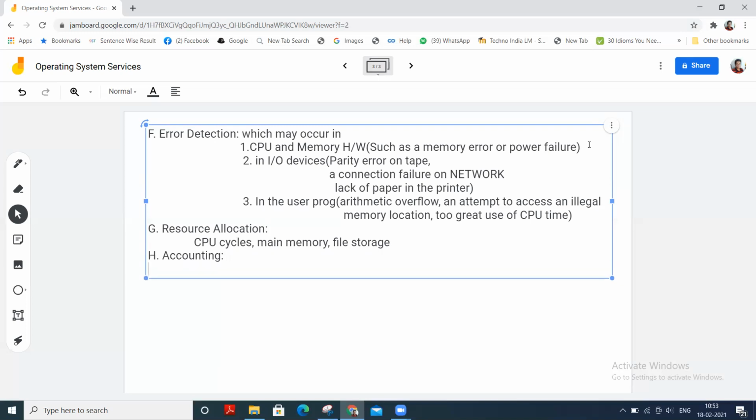Okay, and the last part is, and very much important, it is primary key, that is protection and security. Okay, protection and security. The owners of information stored in a multi-user or network computer system may want to control the use of that information. So when several separate processes execute concurrently, it should not be possible for one process to interfere with the others or with the operating system itself.